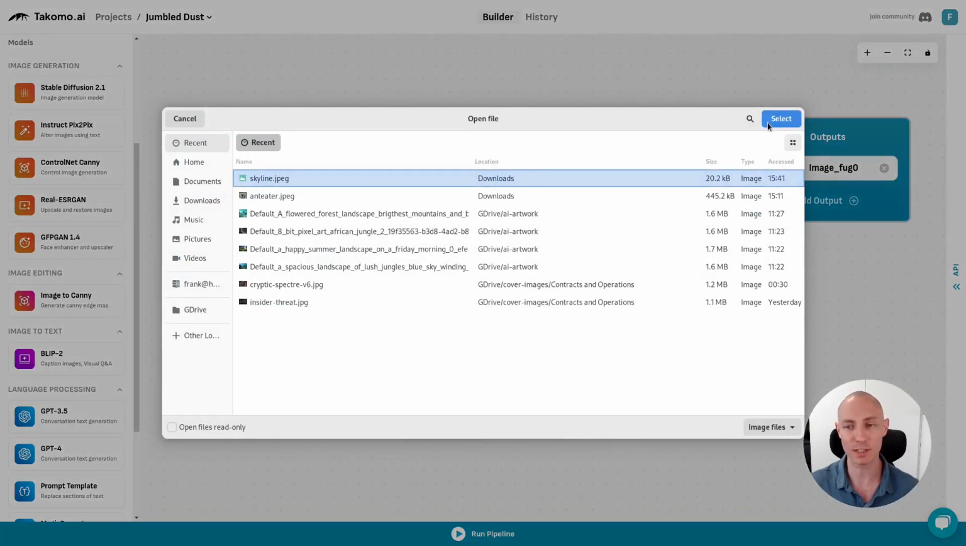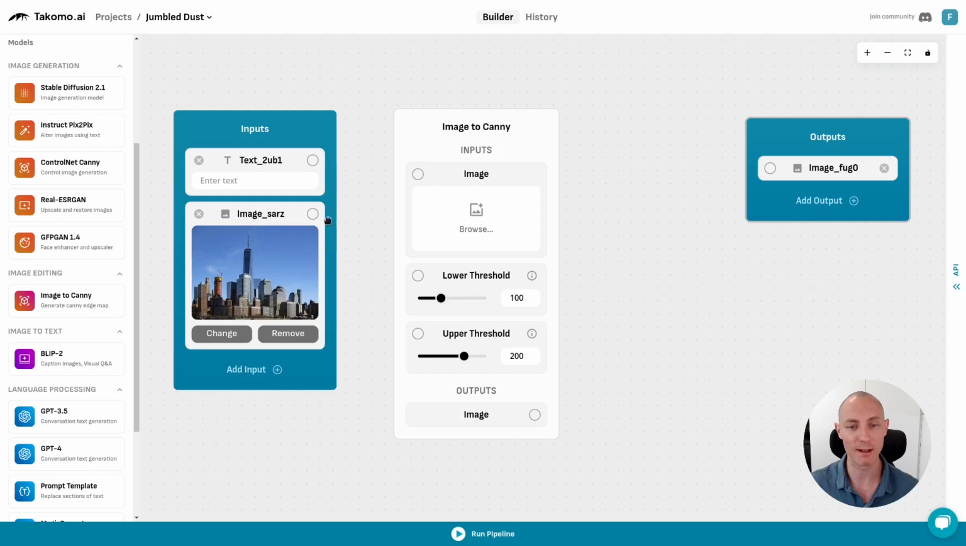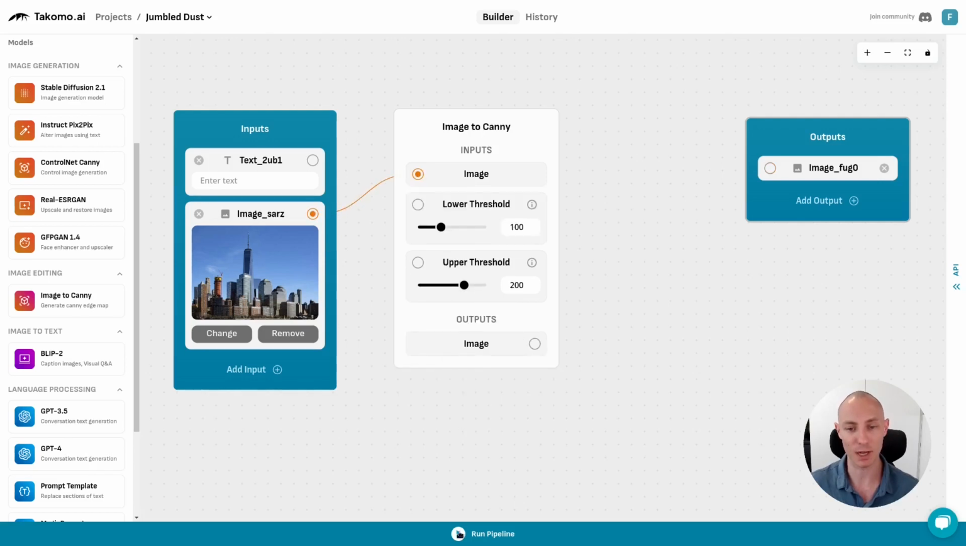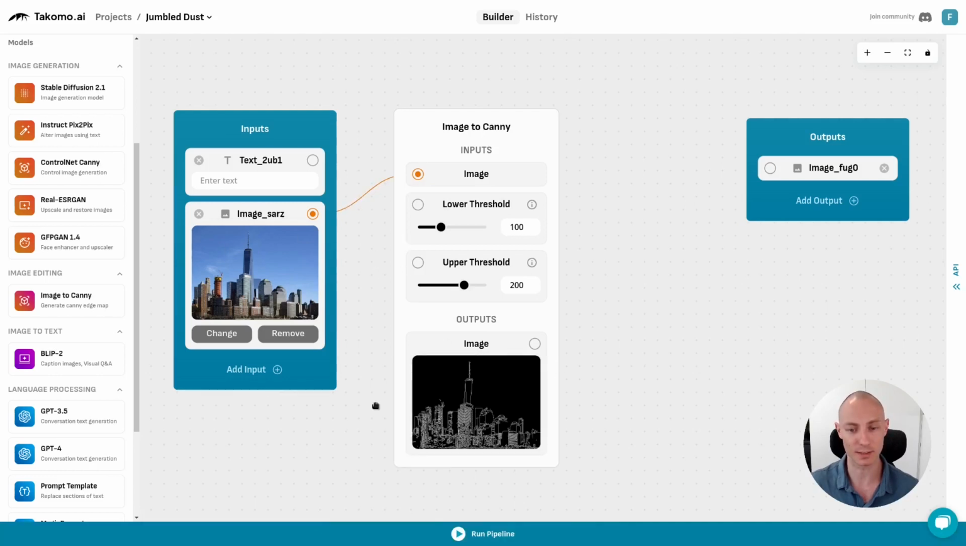I'm going to add this image that I've prepared, an image of a skyline, and I'm going to connect it to the input for ImageNet Canny. And run this pipeline, and this should give us the skyline's contours. Yes, there we have it.